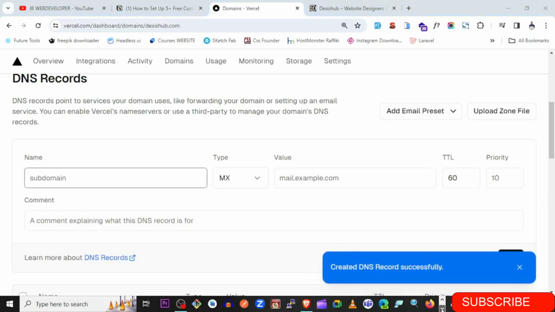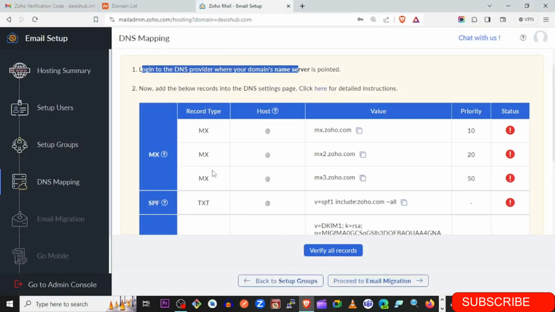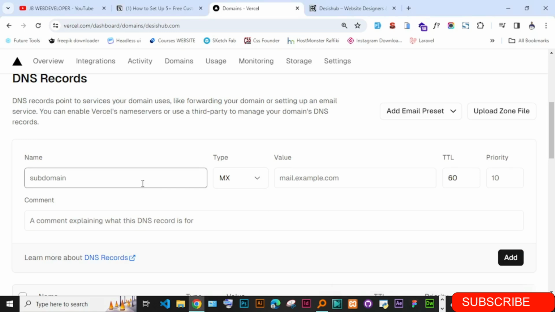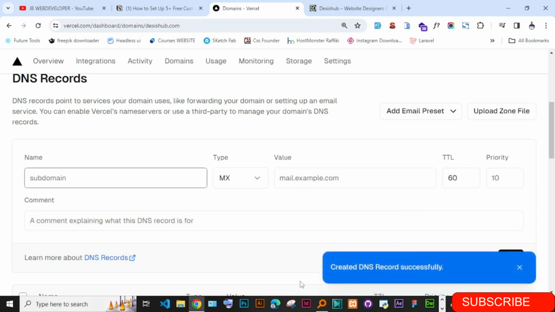Let's go back. It's just a matter of copy and paste. Go to the second one. You don't want to mess up. This one has a priority of 20. So go back to this, the subdomain. This one is at MX, then paste here. Okay, and then set the priority to 20. Add. Okay, created DNS. By the way, make sure you see that it has been created.